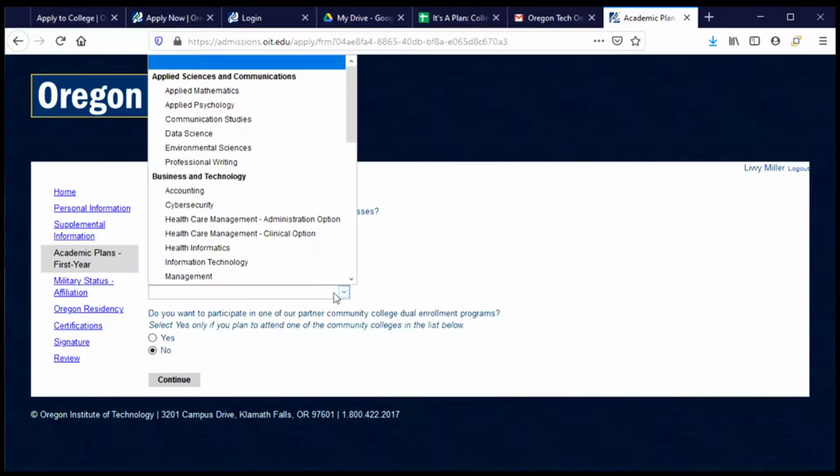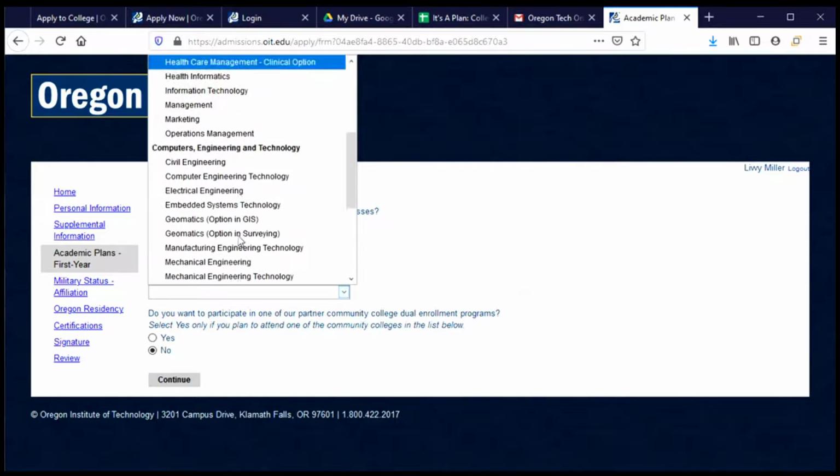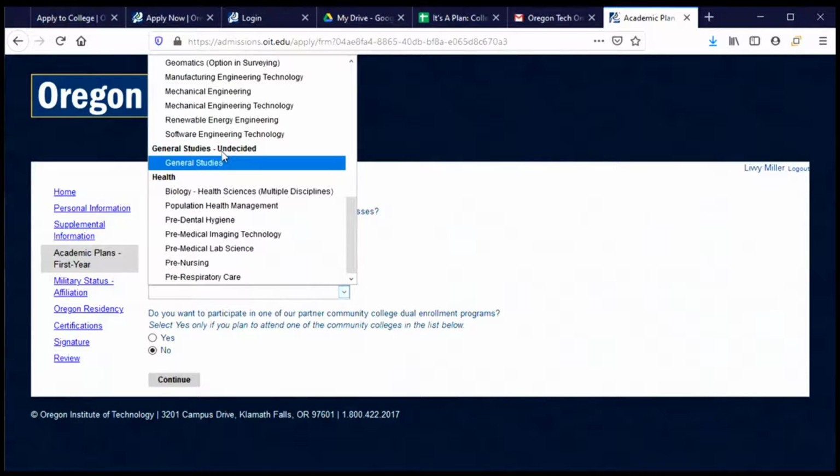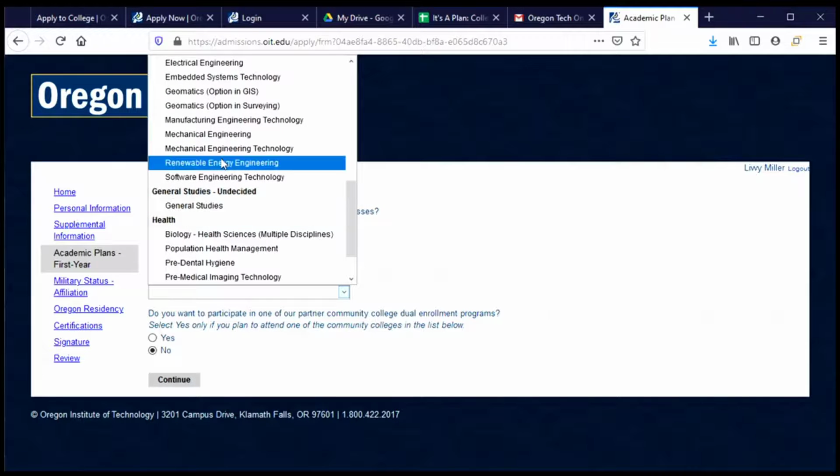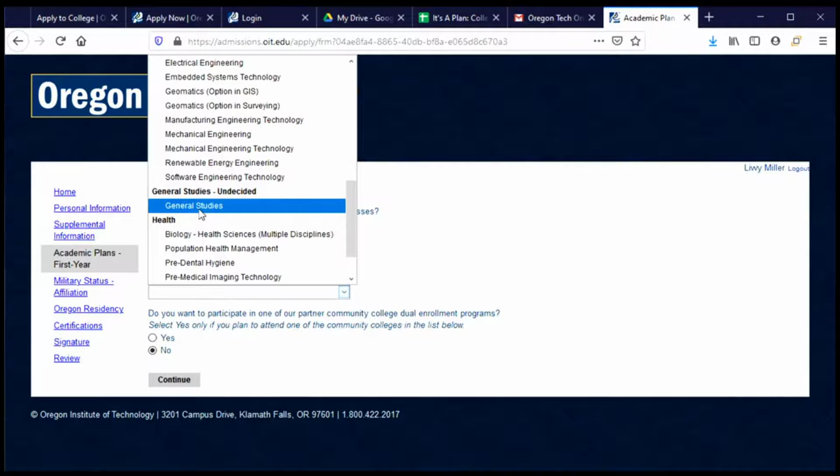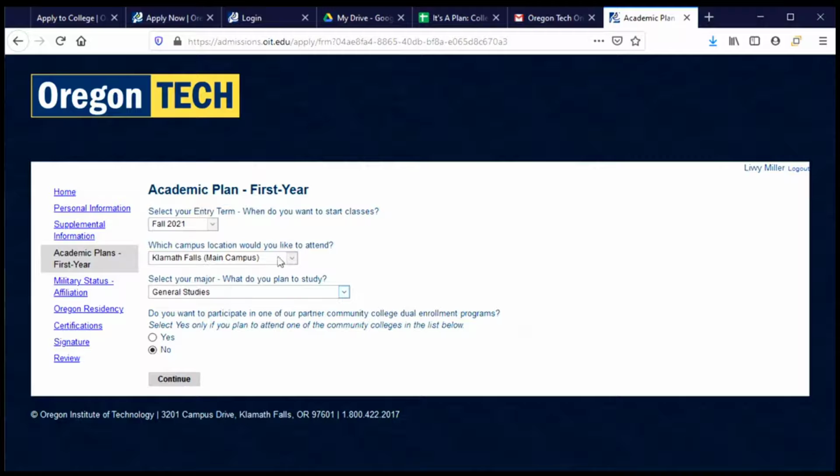And for my major, I am undecided at this point. I know that I'm interested in science and technology and engineering, but I'm not quite sure what. I'd like to spend a little bit of time still exploring that, and so I'm going to choose general studies here.